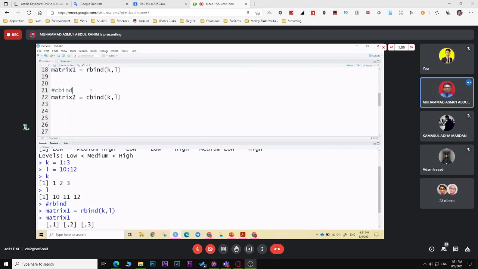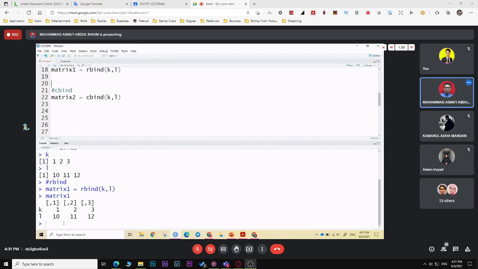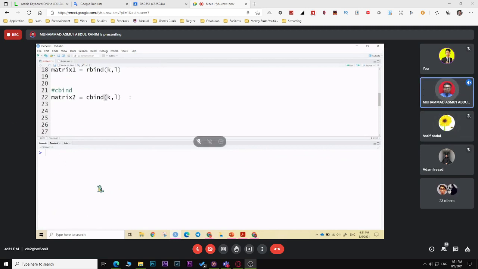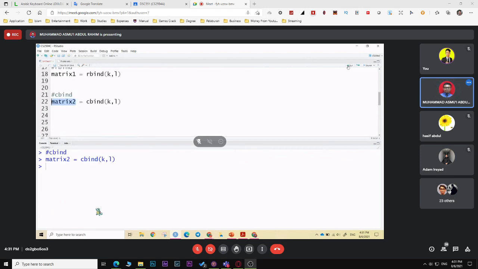Kalau cbind, apa akan terjadi? Kalau cbind, dia akan ada apa? 2 kolom. Yes, correct. Good. Okay, sorry, 2 kolom. Okay, so kalau macam dulu, you have to imagine the output. Kalau written test, you have to imagine sebab you tak boleh guna R. Kalau you boleh guna R, tak apalah, kita run the output, kita boleh tengok.